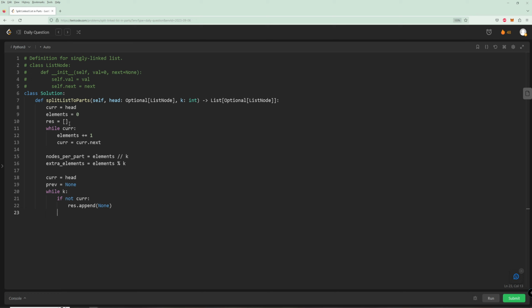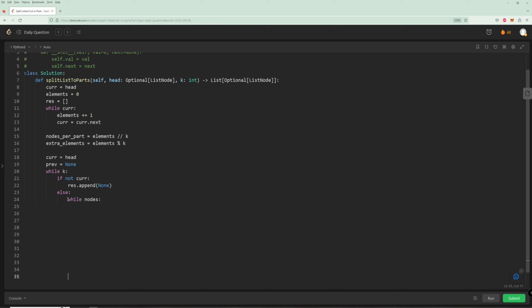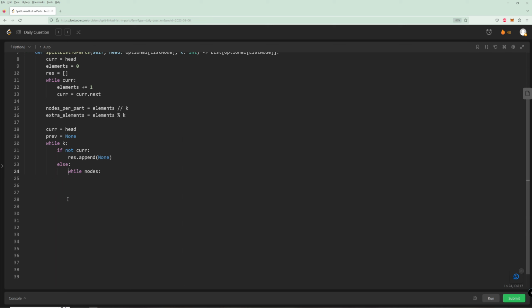So that would be like for that first example where you have 3 elements and you need 5 buckets. You're going to be out of bounds after 3 elements. So then we have an else case. So we can say while nodes, because essentially you want to be looping while you actually have nodes to go through. And you are always going to have nodes to go through, right? Because otherwise cur would be out of bounds. So essentially, we need to figure out how many nodes we actually go through.